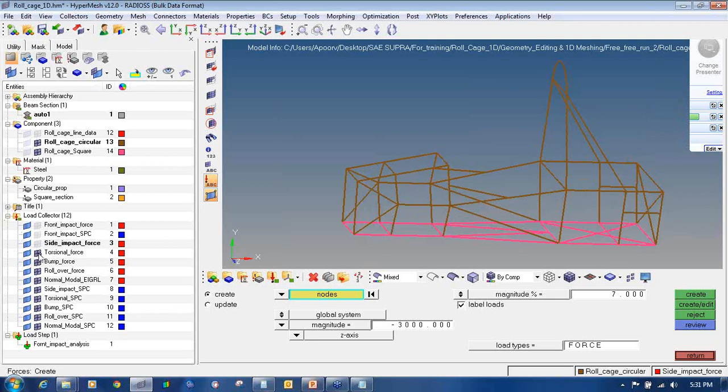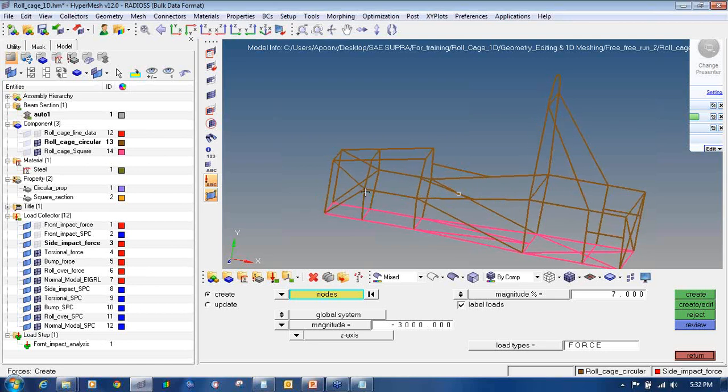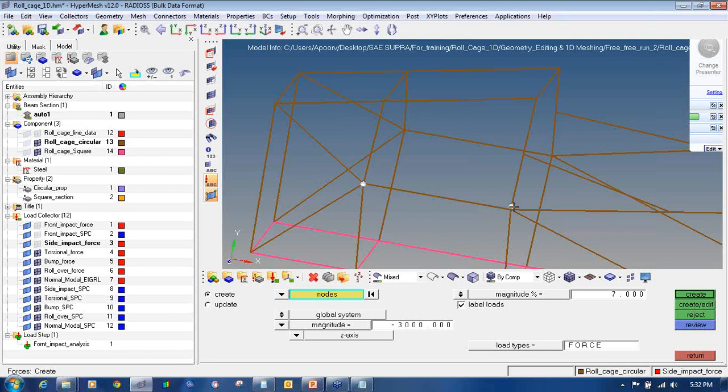So I will turn this off again. Now I will apply the torsional forces. Torsional forces will be for the frontal torsional. So 3G forces on the right hand side and 3G forces on the left hand side, but in the opposite direction to the right hand side I am going to apply. So I will pick these 4 nodes.